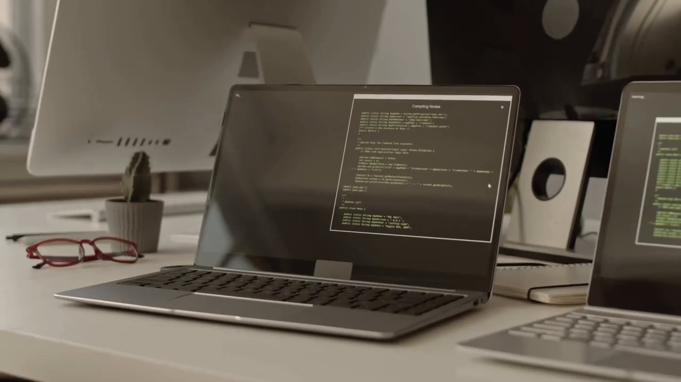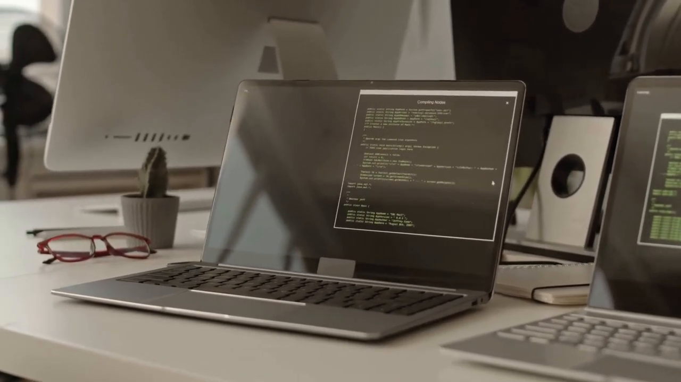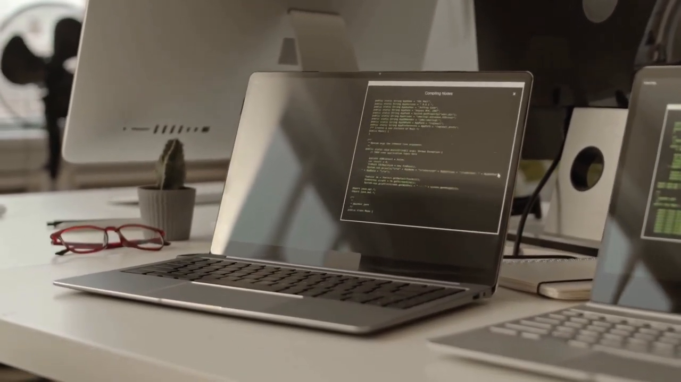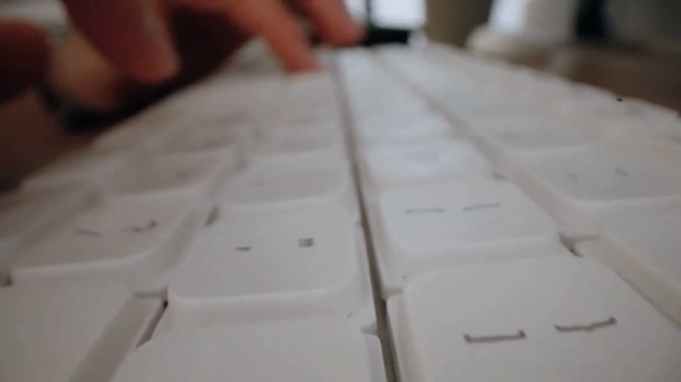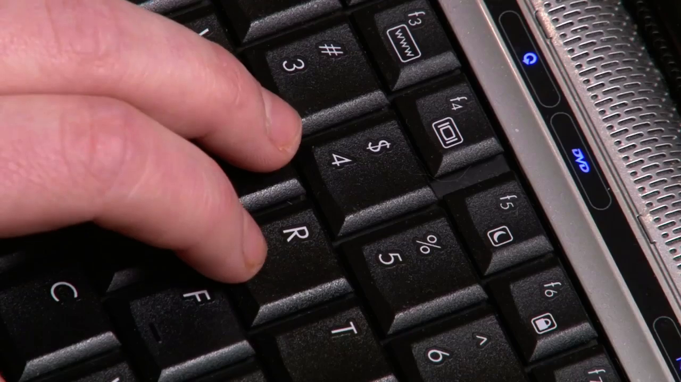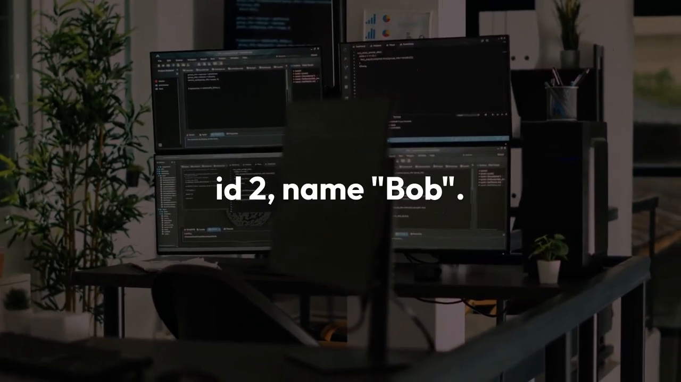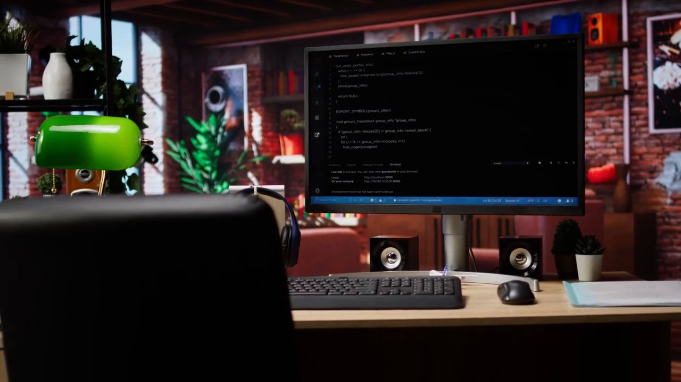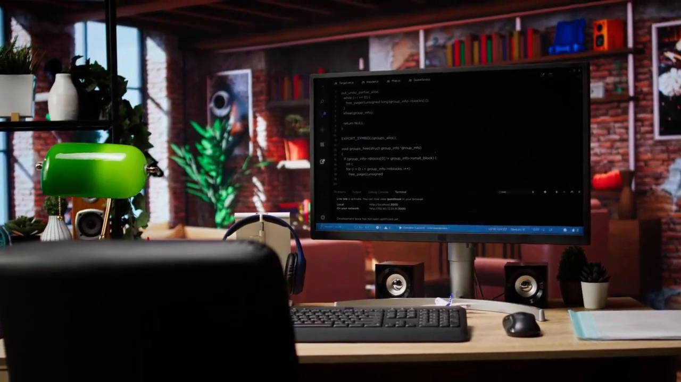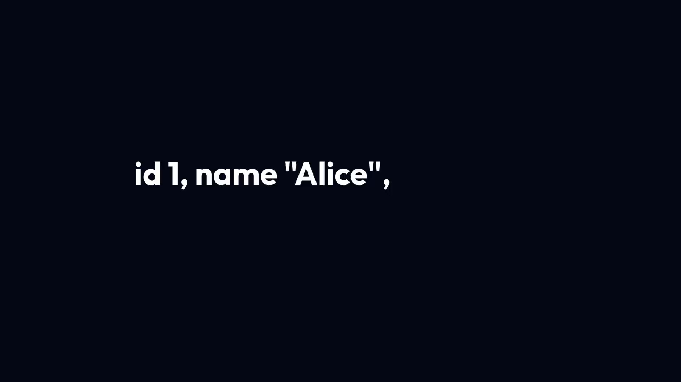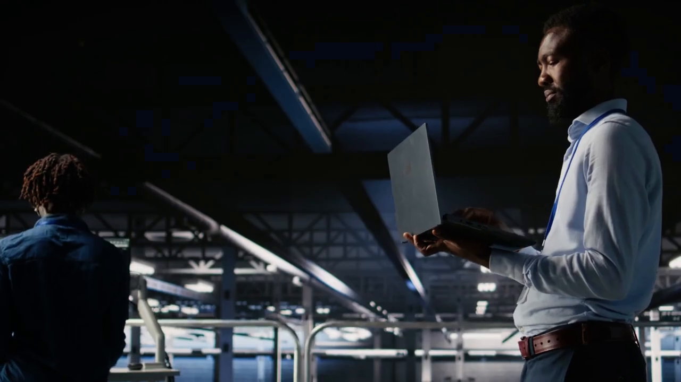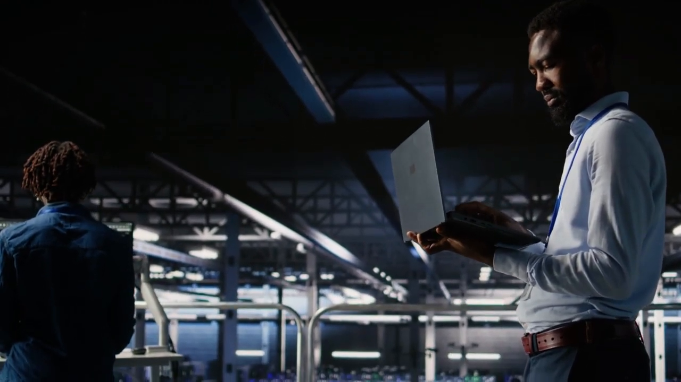Now, let's understand the problem we're solving. Imagine you have multiple JSON files. Each file contains a single JSON object. For example, file1.json might have id 1, name Alice, and file2.json could contain id 2, name Bob. Our goal is to merge these into a single JSON array that looks like this: id 1, name Alice, id 2, name Bob. Let's walk through the most common method for multiple files.